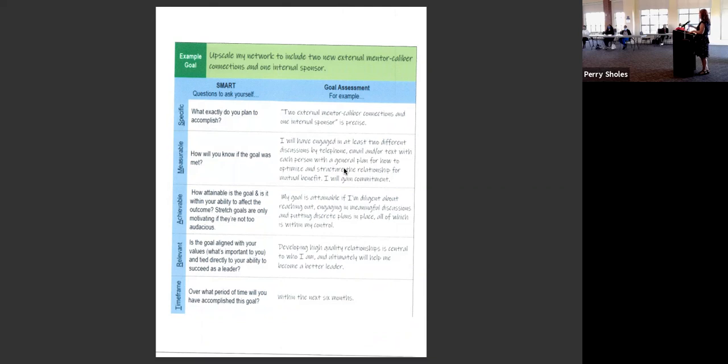So you see the specific goal there was to have 2 and then 1 internal sponsor, and then that measurable piece, you see what they used for the measurement there? It was very specific then when they started talking about it. How many times are they going to engage with somebody? What's going to happen there? And then you're going to have that other part of it, gaining that commitment.